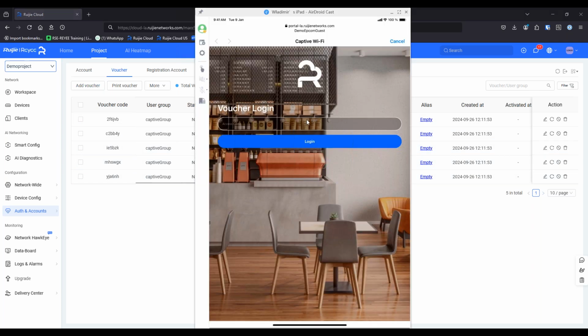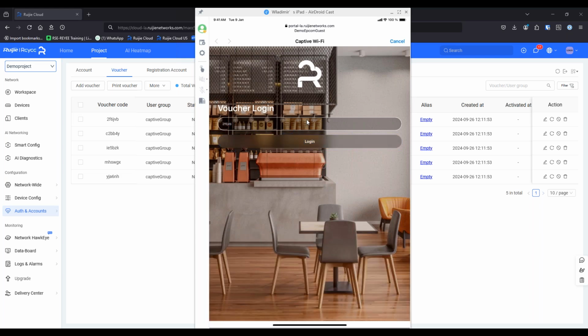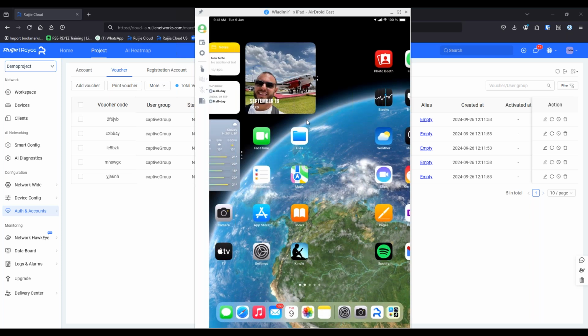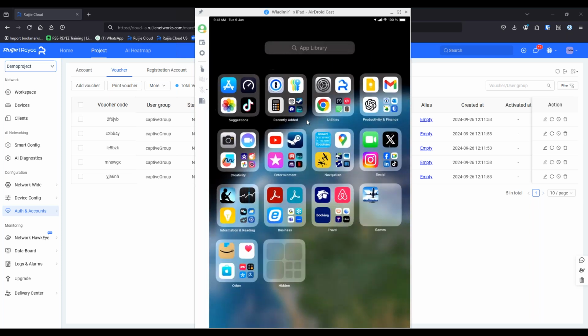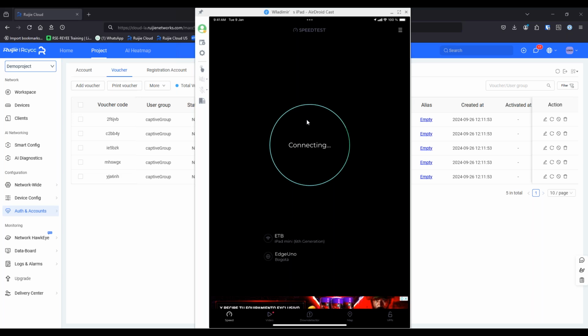So going back, since I'm here, it's asking me for a voucher code. I'm going to use the first one, that is 2, F as in Foxtrot, 6, J as in Juliet, V as in Victor, and B as in Bravo. And I will click login here. And there we go. It was redirected to the page that we assigned before, and we are now connected. We can even run some speed tests from here.